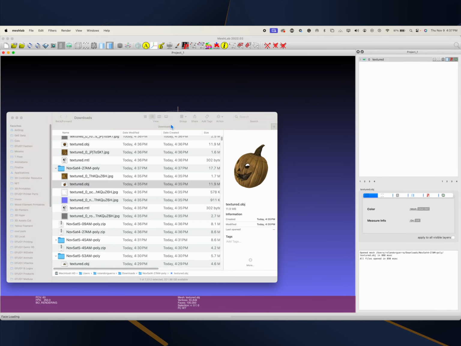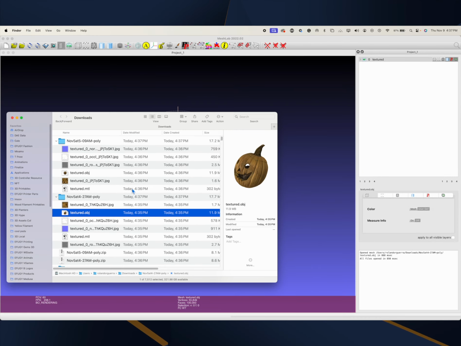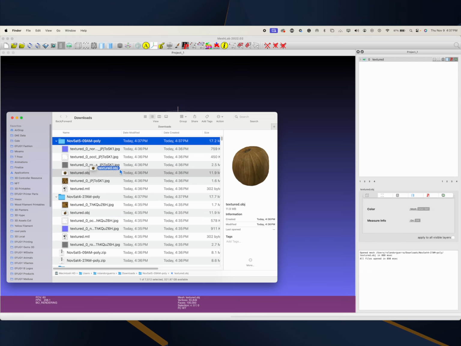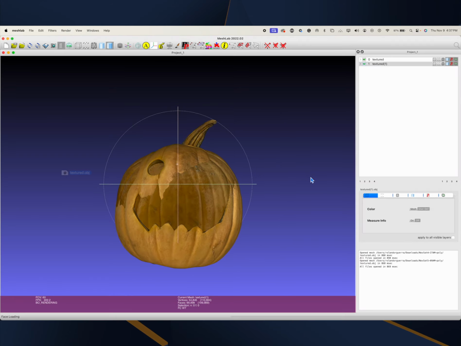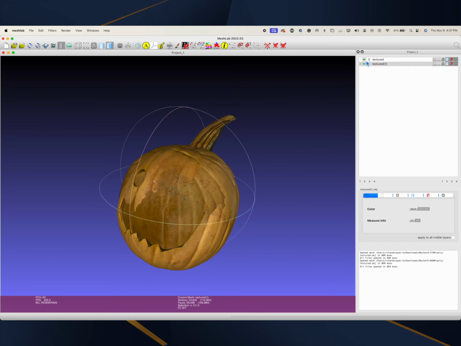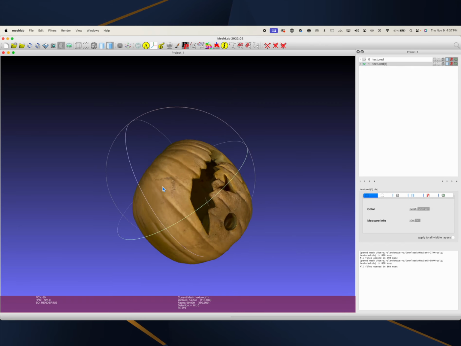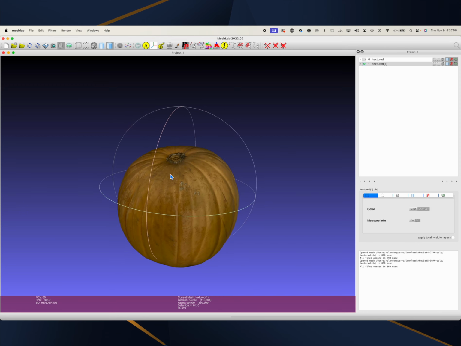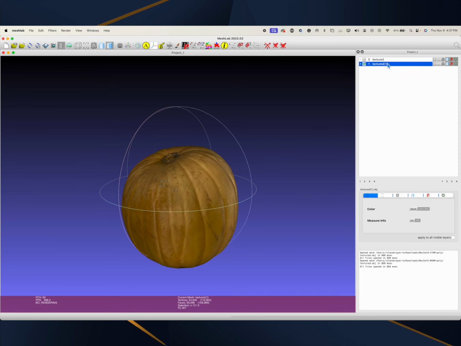Okay, so we got pumpkin. Now I'm gonna go to the second one. Okay, so now we got both of our pieces. It looks a little bit weird because they may not be aligned. So, okay, there we go. We got this. The one that you're seeing here is what I think is upside down.